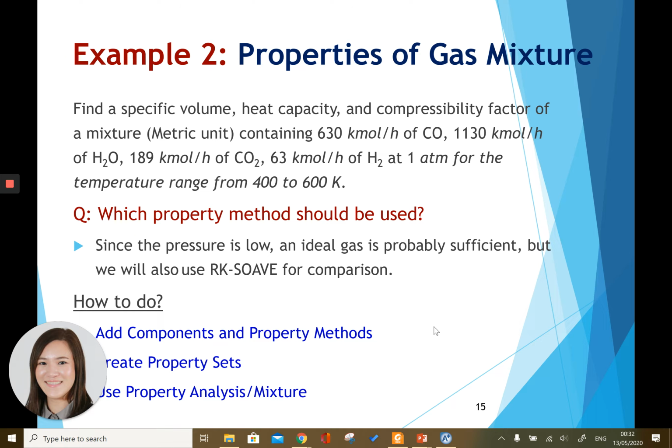factor of a mixture containing 630 kmol per hour of carbon monoxide, 1130 kmol per hour of water, 189 kmol per hour of carbon dioxide, and 63 kmol per hour of hydrogen at 1 atm for the temperature range from 400 to 600 Kelvin.